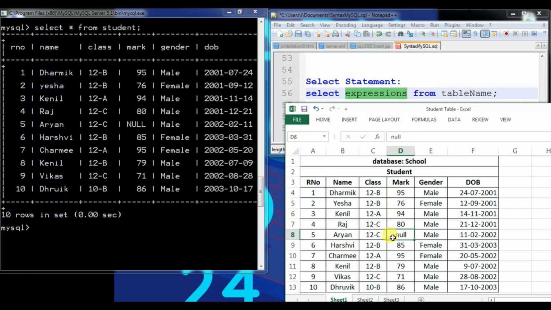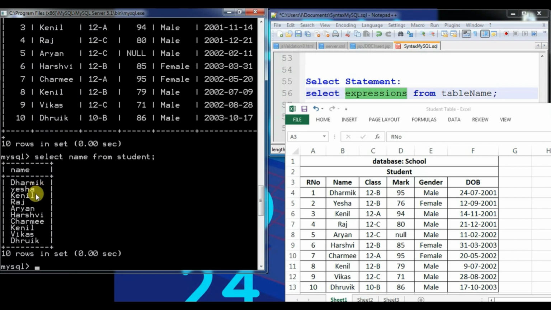Now we can assign multiple possibilities also. Now suppose you want to check just the roll number and name only. I had changed the name of the roll number to RNO. Now suppose you want to use the name of a specific field, suppose first name only. Select name, that is the expression, from table name. Right now the name of the table is student. So after select and before from, whatever you are going to write will be there on the output screen.